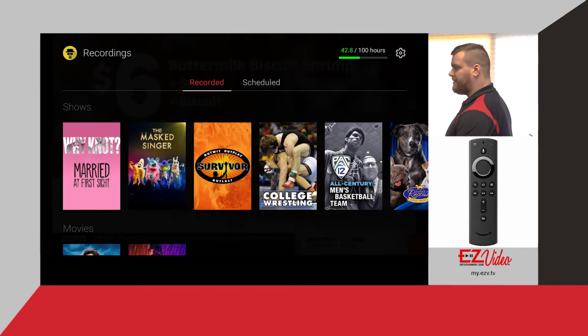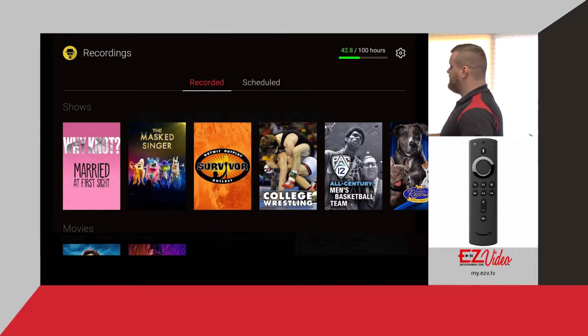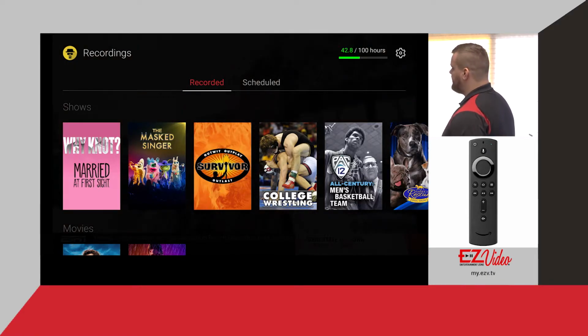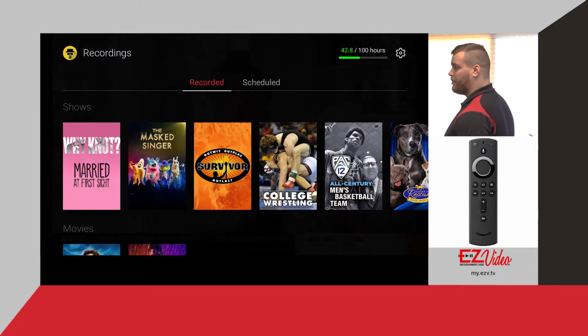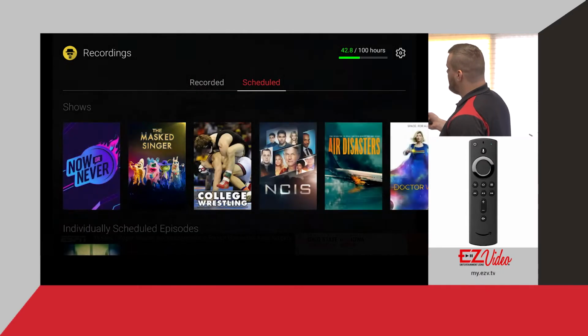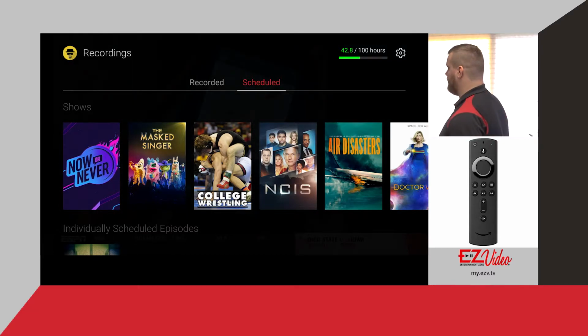So when I press select on that button, it brings me into the DVR recording interface. And it breaks it out into 2 sections. Where my red highlighter is, I'm on recorded. So this is shows and movies that have already been recorded and are ready to watch. And then if I scroll to the right over to scheduled, it shows me what I've got set to record coming up in the future.